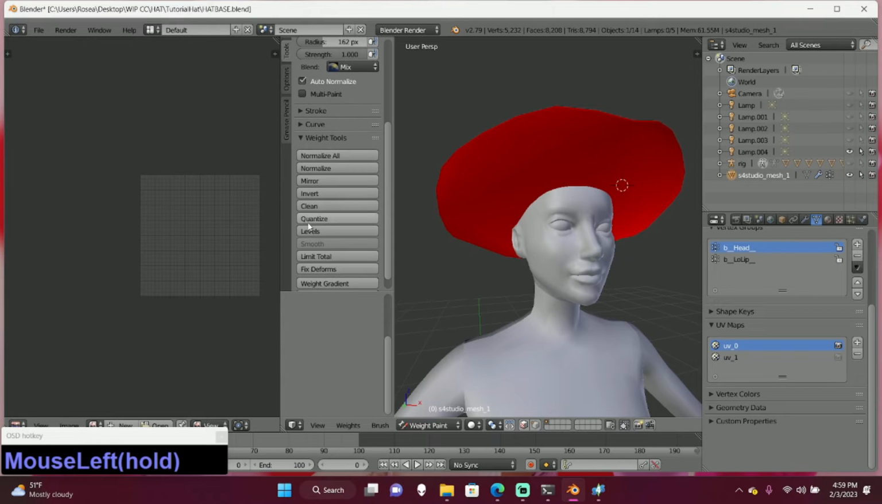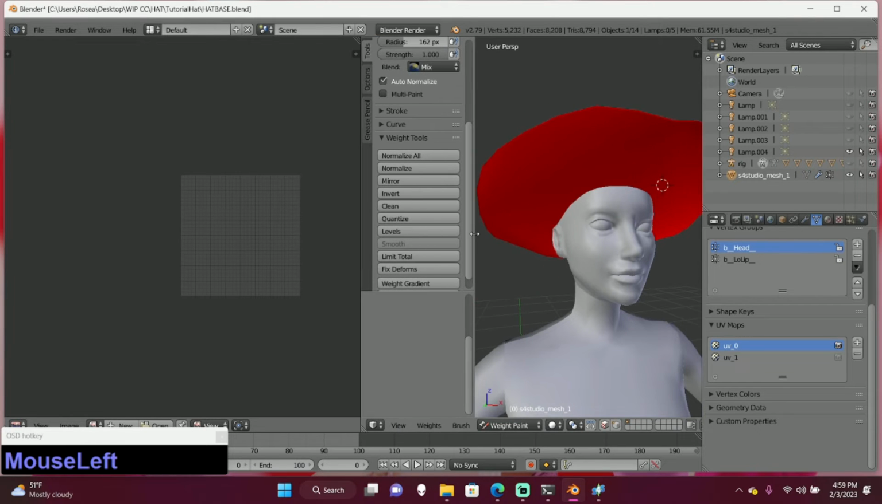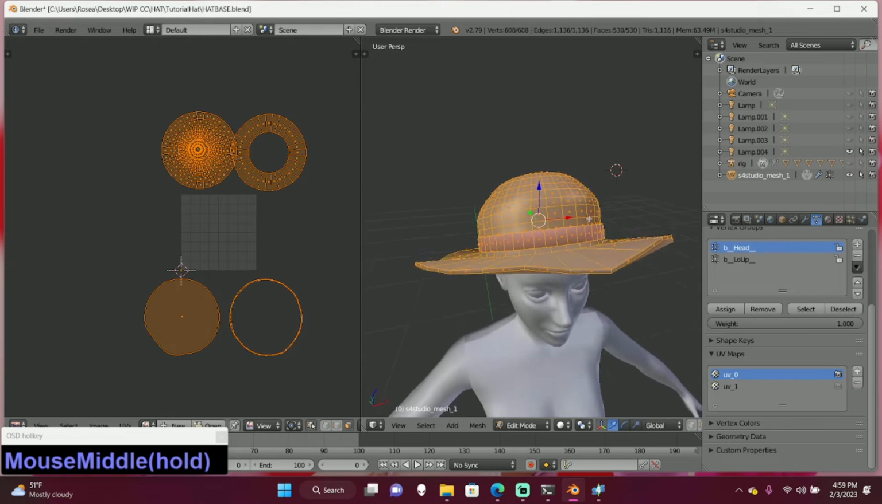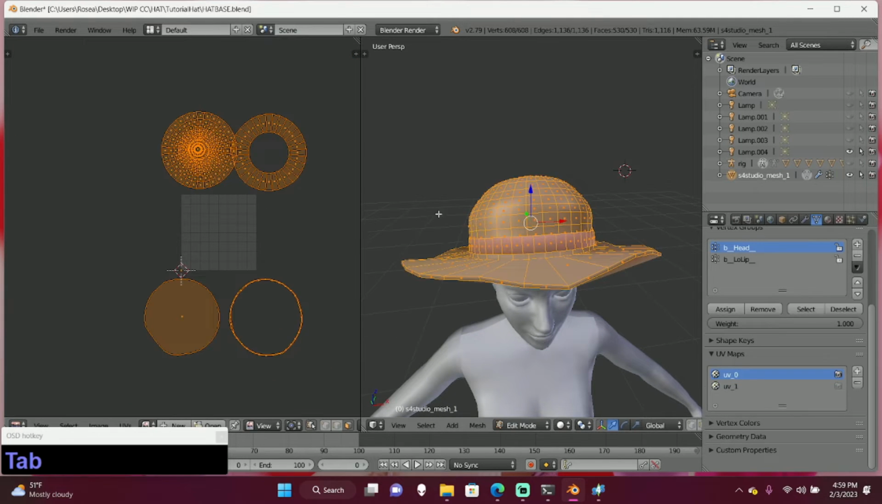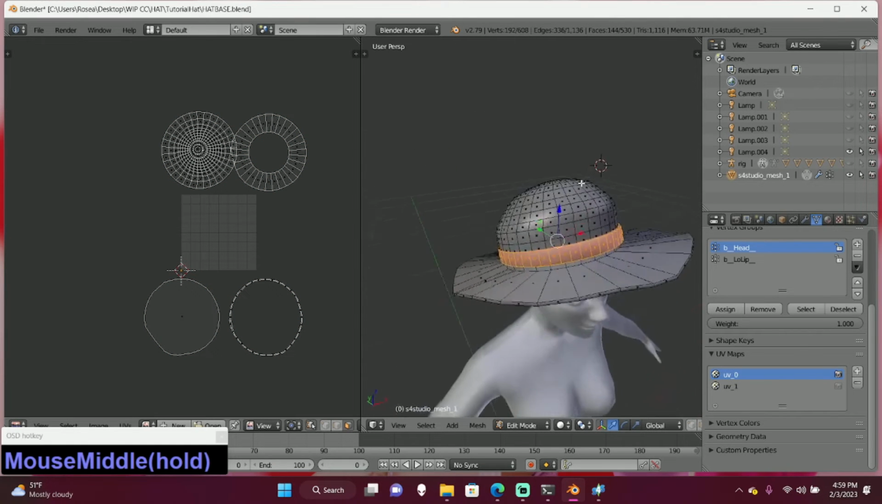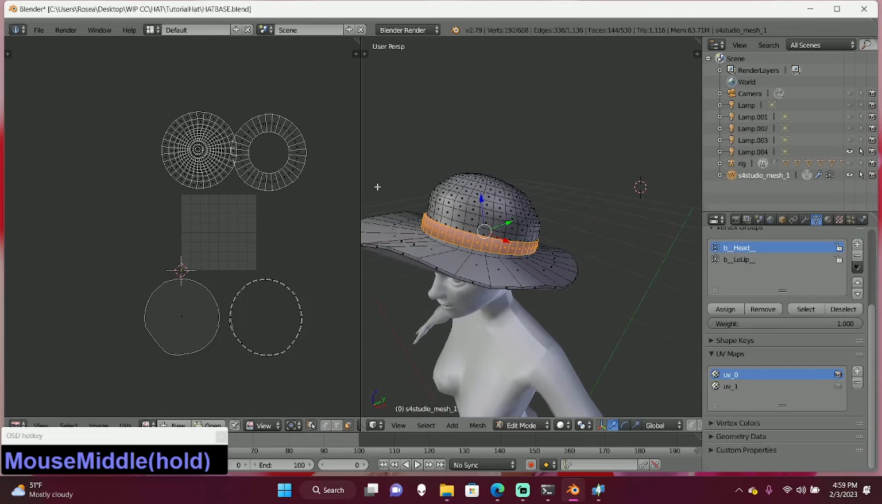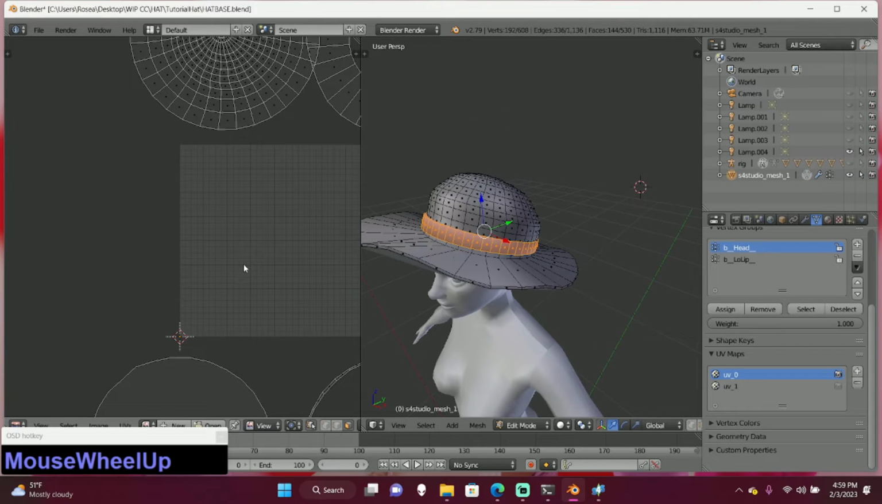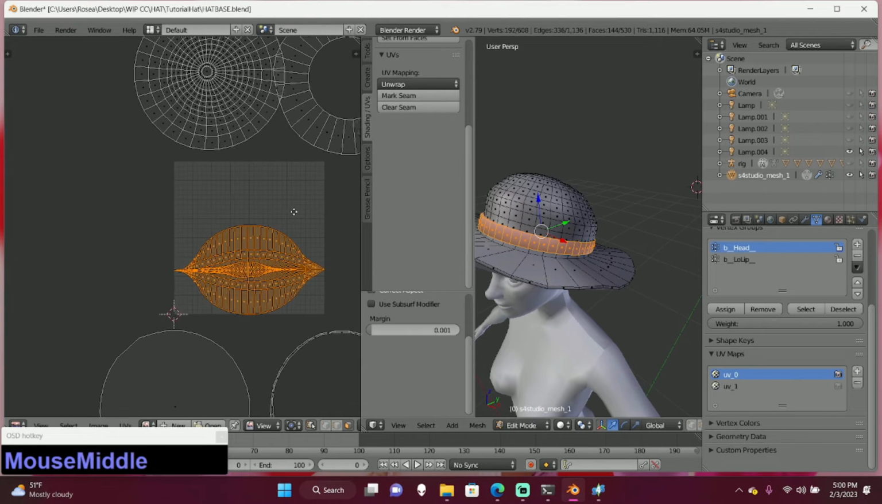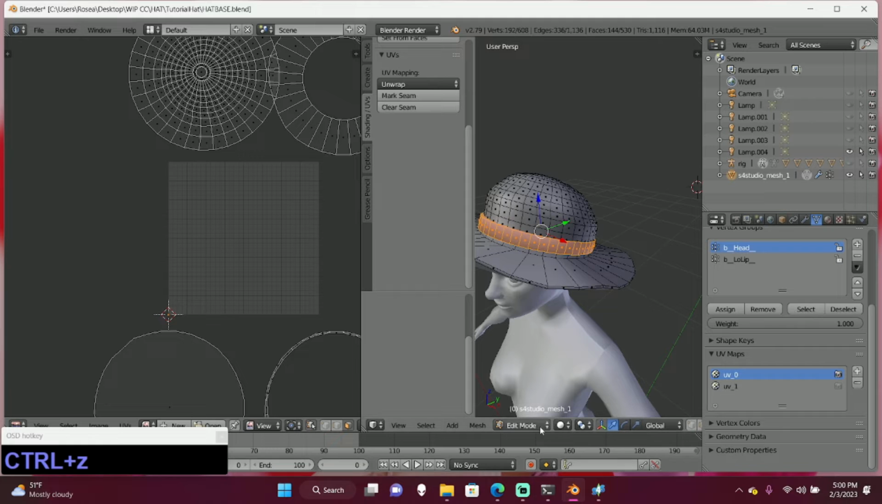So the next thing we need to do is get our UV map where it needs to be. For some reason, our band UV map, oh, it's all the way down here. So if that ever happens, you can just unwrap it again. Yikes, that unwrapped really weird.